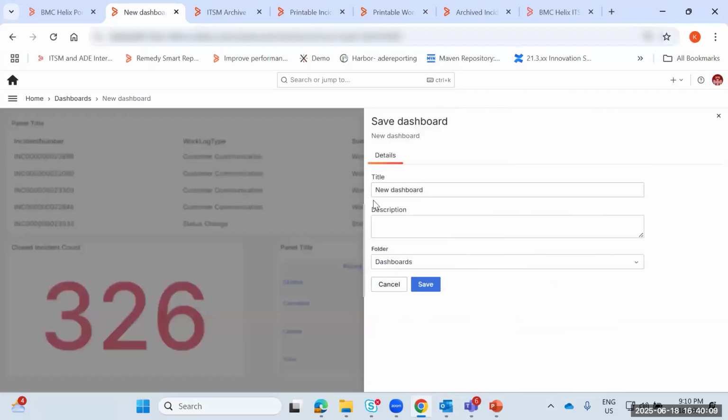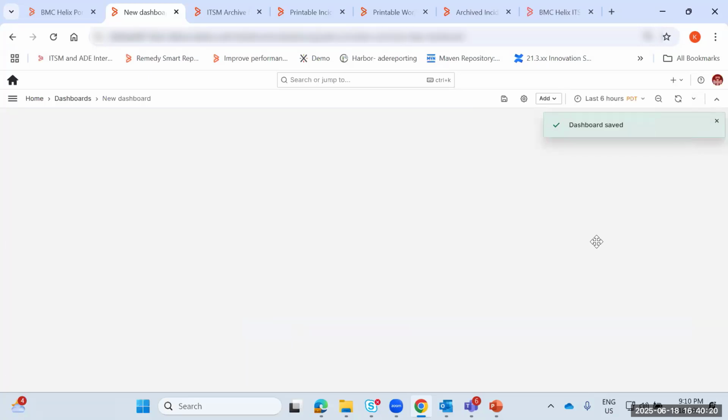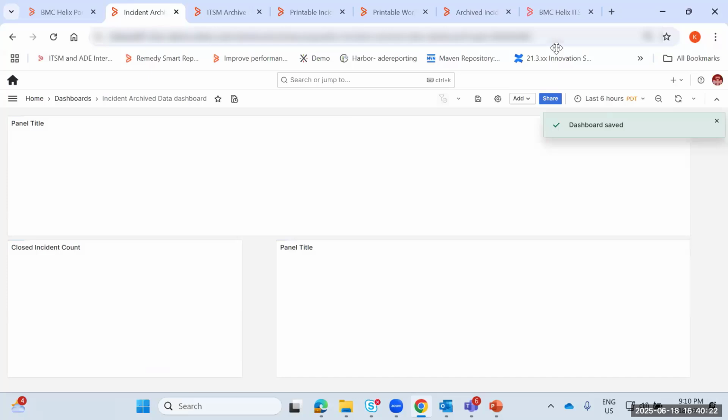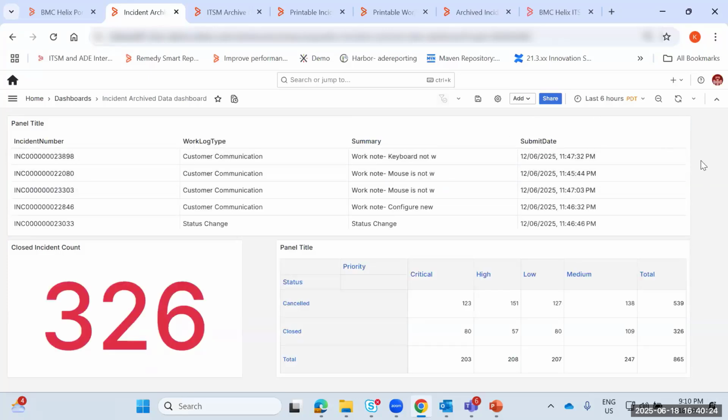So I'll save this dashboard as incident archived data, something like that. Yes, so these are the three ways which I have just covered, through which you can generate the dashboards for archived data.